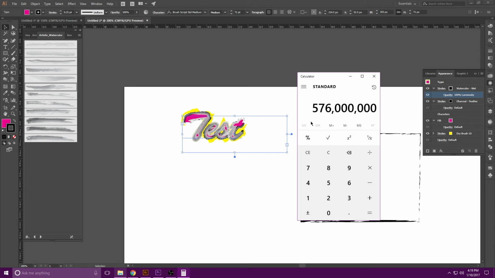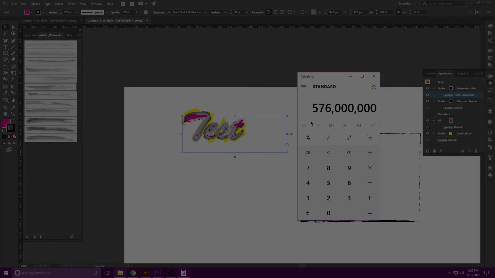Okay, 500 million. There are 500 million basic interactions just by applying brush strokes to text. That's kind of why it takes a while.